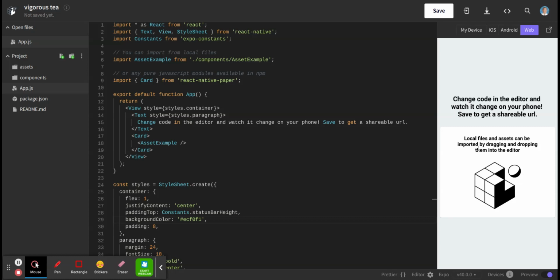You can see here, it just has a message at the top, change code in the editor and watch it change on your phone, save to get a shareable URL. And then there's a picture beneath it. Okay, so this code here in the editor is what gives us this on our app. Okay, now let's take a look at it.